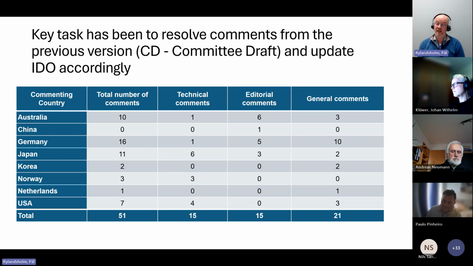Some of the comments we have disagreed with, so we have had meetings with the individual countries to resolve these when there has been a disagreement. But we have now been able to resolve all the comments, even though in some cases we have agreed that we disagree on the topic, but that needs to be discussed further as we go along, and that's not very unusual in the ISO standardization process, as far as I know.